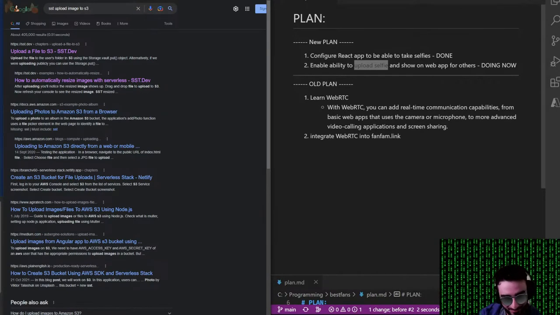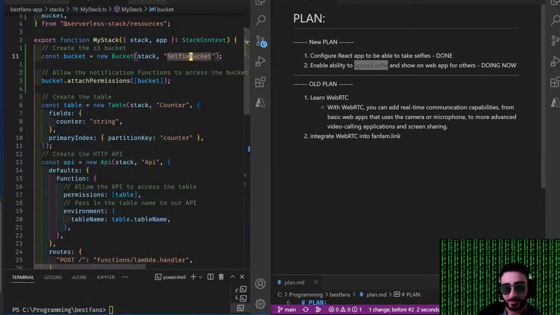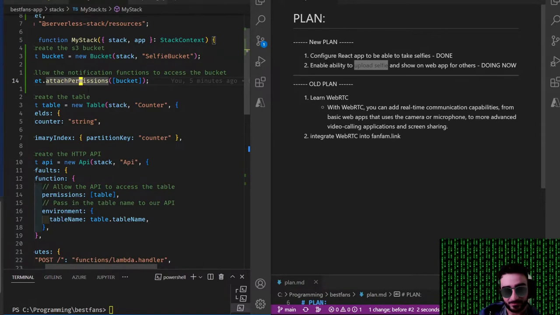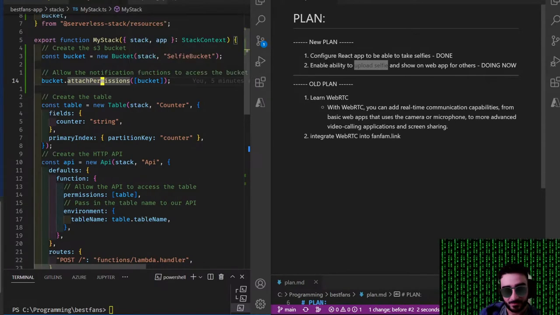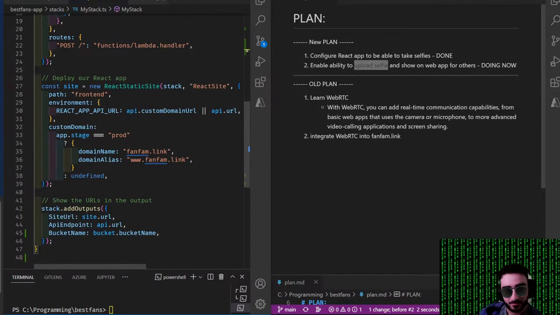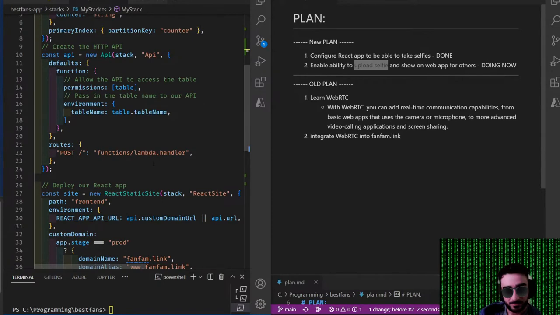Yeah, let's see if I can find any more docs on uploading to S3. I think I can just do it from the front end now. These permissions. Allow API to access the table.